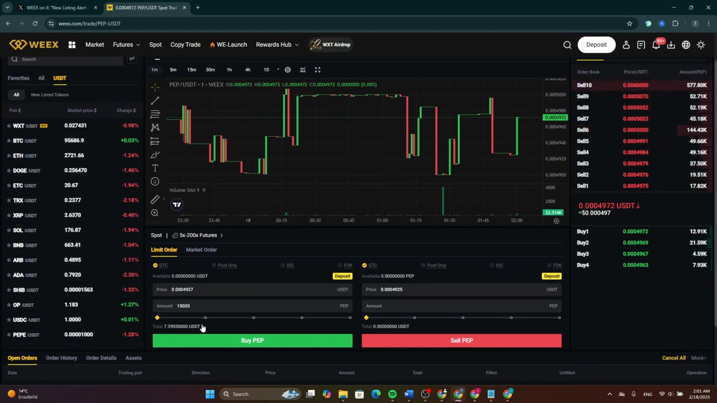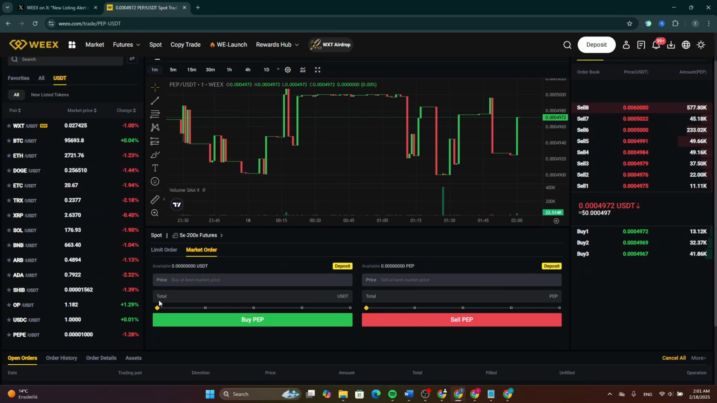So as you can see here, we'll be able to see the equivalent of that USDT that you want to use to buy this token. So after that, click on buy PEP. Now if you select the market, now drag this to set how much of a percentage that you want to use of that USDT on your account to be able to use it to buy this token, and after that click on buy PEP. So this is how to buy PEP token.